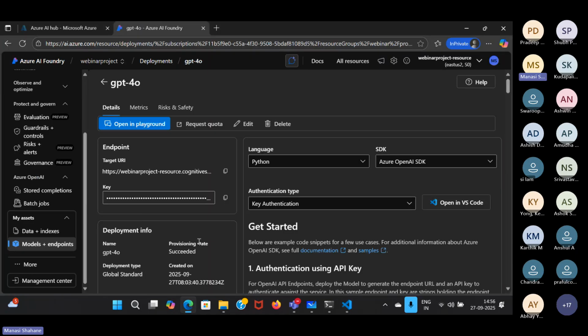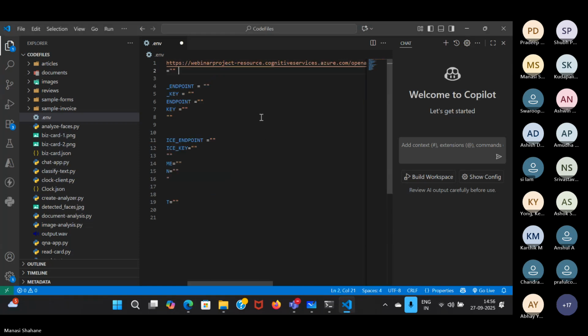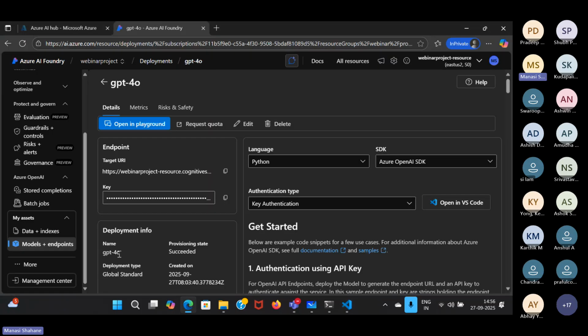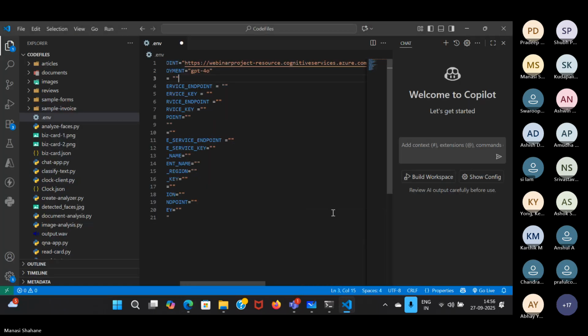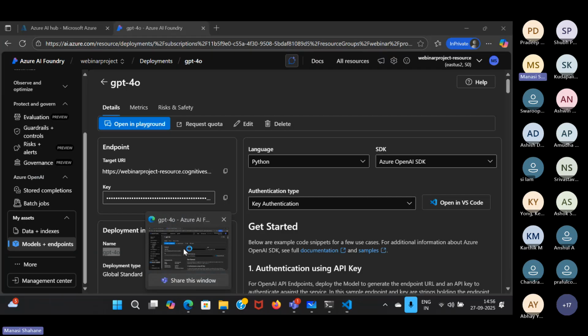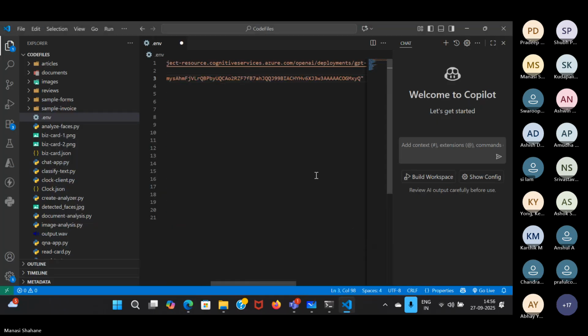I've already deployed my model. So if you see, this is my endpoint. Just copy this. This is going to be the endpoint. To that, I'll be giving the deployment name. So this is your deployment name over here. And we will be giving the model key. So this is your key. Just save all of this.